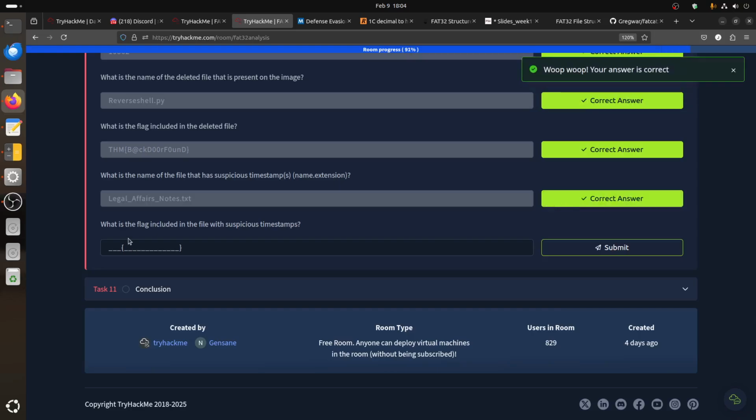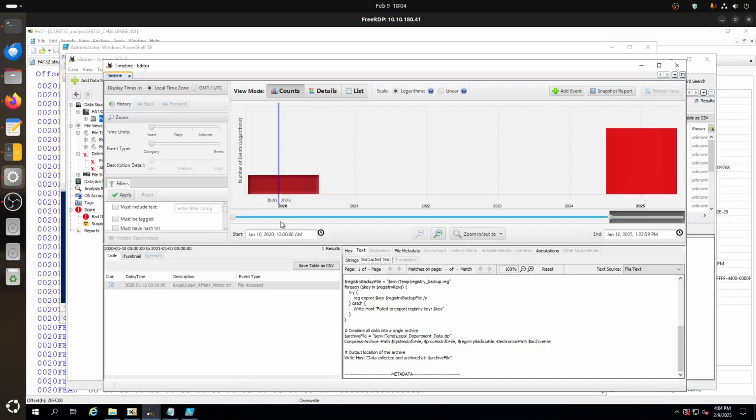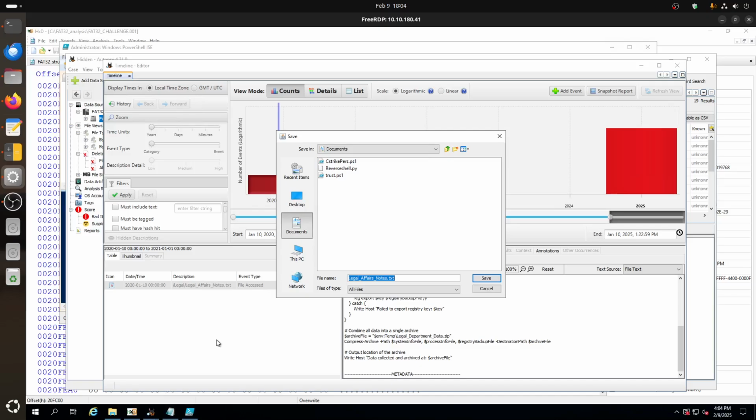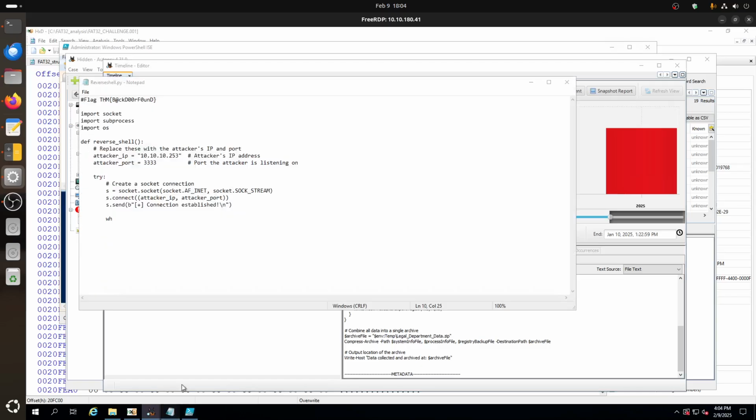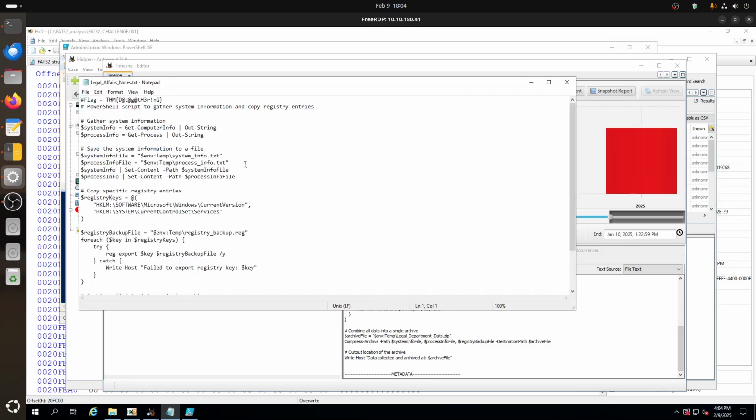Then what is the flag included in the file with the suspicious timestamp? Okay, so we can read it here, or we can just say extract file. We can't extract it from here. What's going on? Extract file in the document. If I go to file open, legal, a note, and then we have the flag.